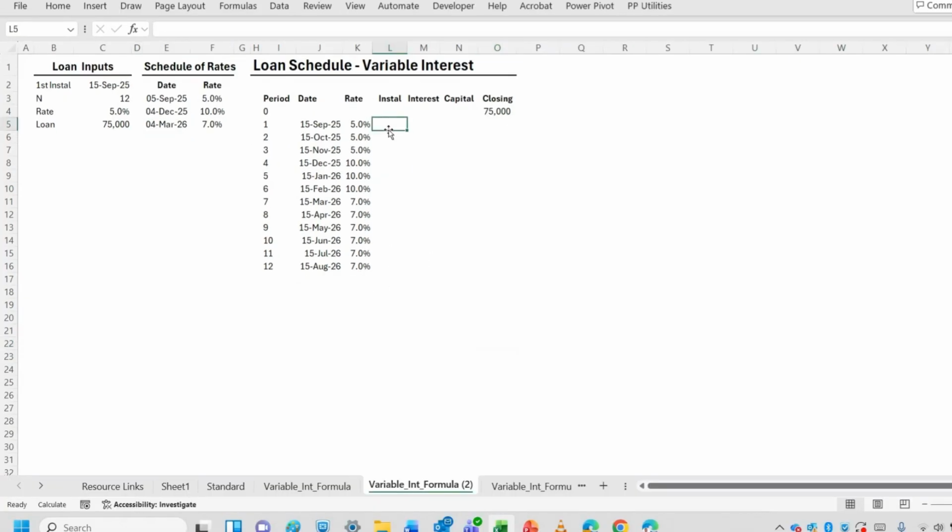The PMT function to calculate the installment payable for each period.